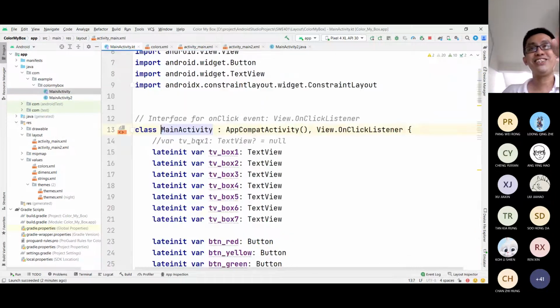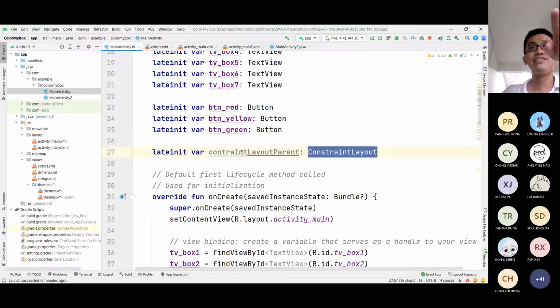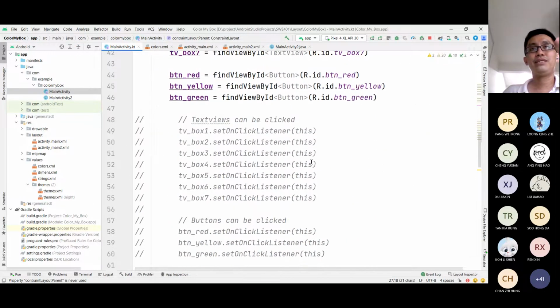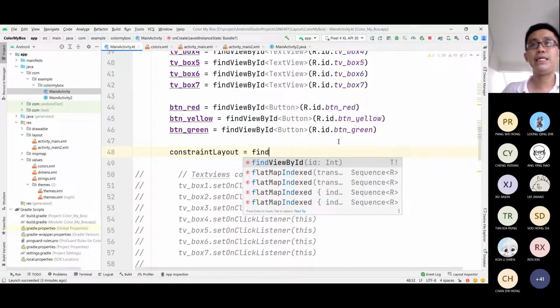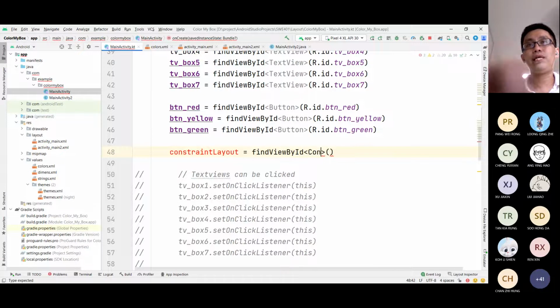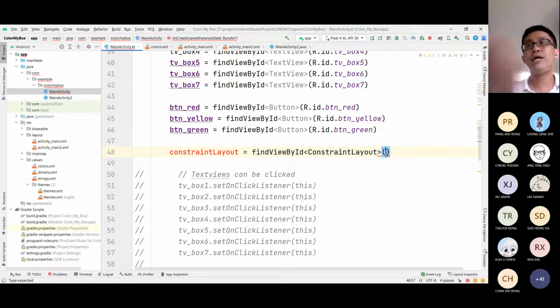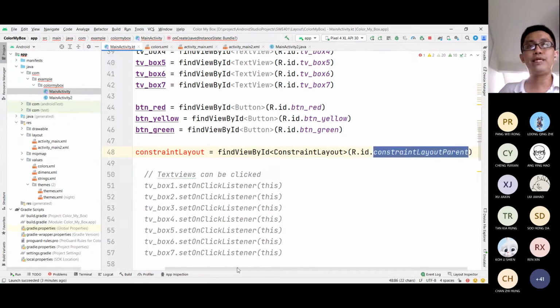So in the code, it's the same. You import, and when you import, you can use the class. You can define a variable that is of this type. Now let's say I want to also find the view. I can find the view by ID. The type is ConstraintLayout, and then the ID is R.id.constraintLayoutParent.